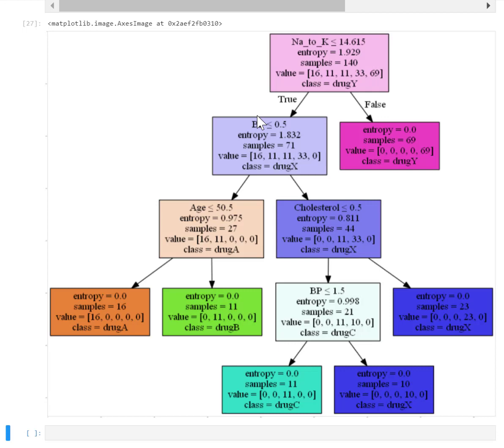Now, if the patient's Na to K is less than or equal to 14.615 and the blood pressure is less than 0.5, then you move on to the next leaf, which is the age. If the patient's age is less than 50.5, then you take the next left leaf, and that patient should take drug A.